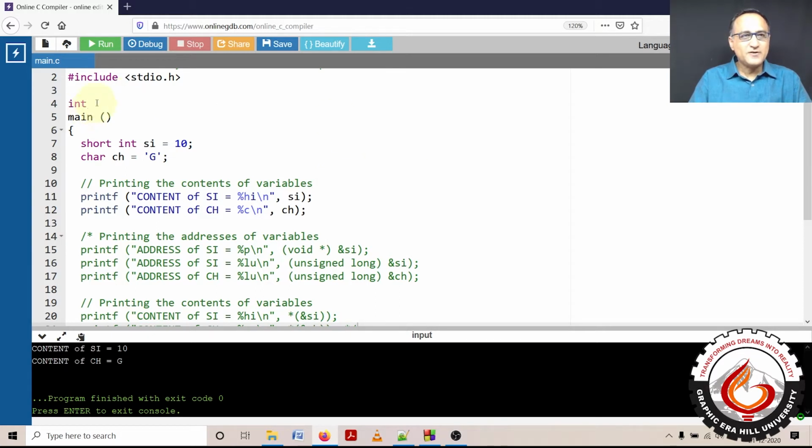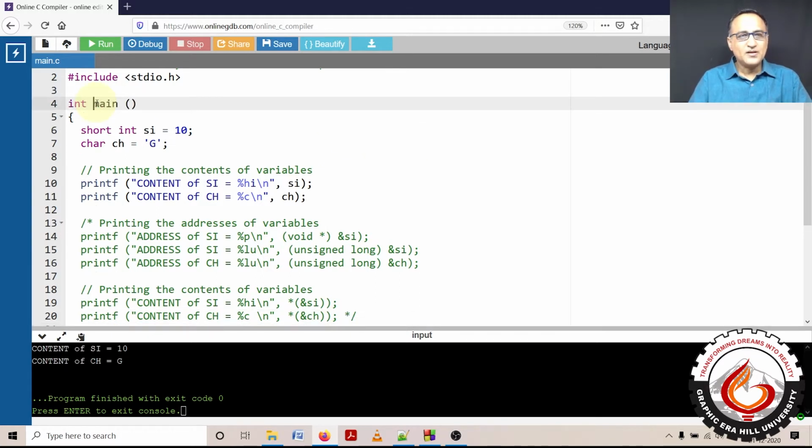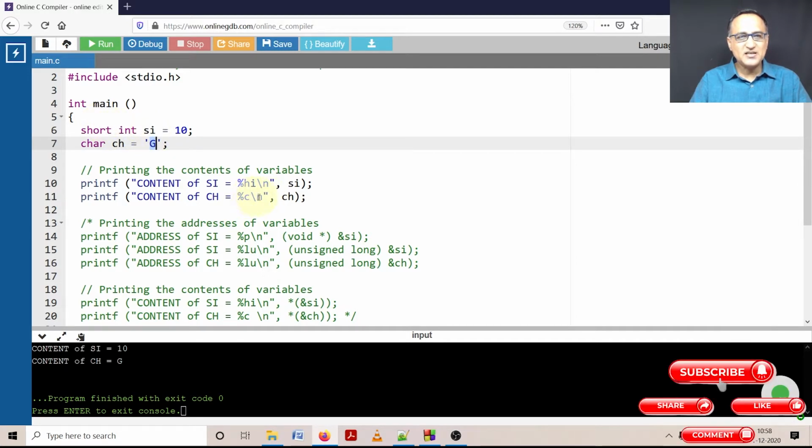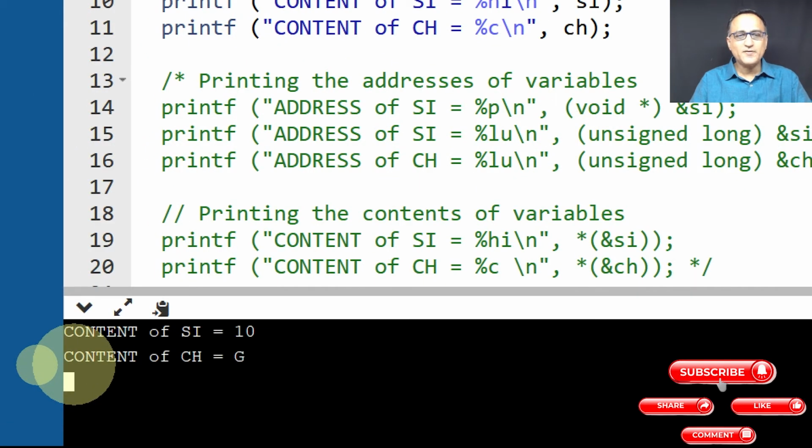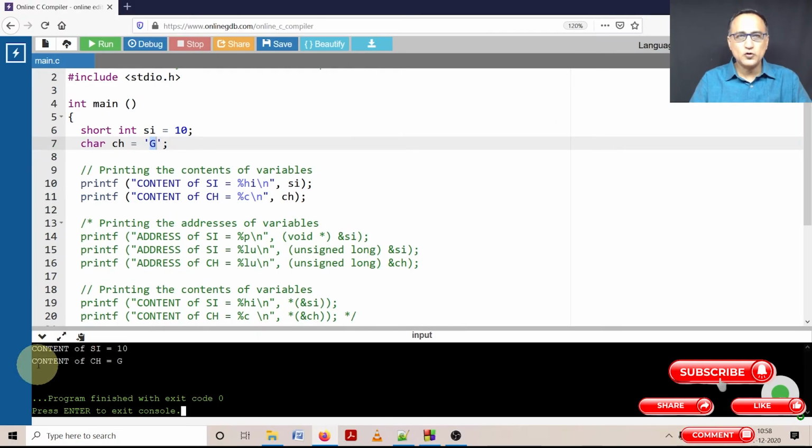Now what I have done in this first demo code is declare a short int si with the value 10 and a character ch with the initial value g. If I have to print what is within si and what is within ch, I simply use %hi because si is short and %c because ch is a character. So let's first run it and get the contents of these variables. On the left hand side of the screen, it is showing content of si as 10 and content of ch as character g, which is so far so good.